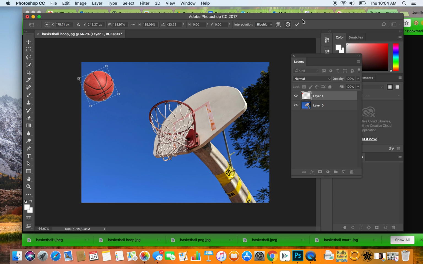Okay, and then anytime I see a check mark on this upper options toolbar, that means I have to commit this transformation before I can move on. So I commit it. Okay, great. Now I'm going to have like 4 or 5 basketballs coming through the hoop.